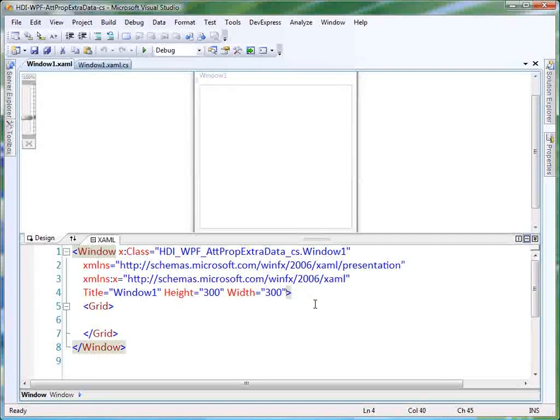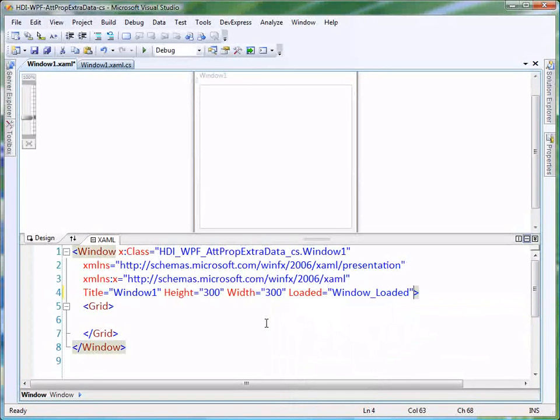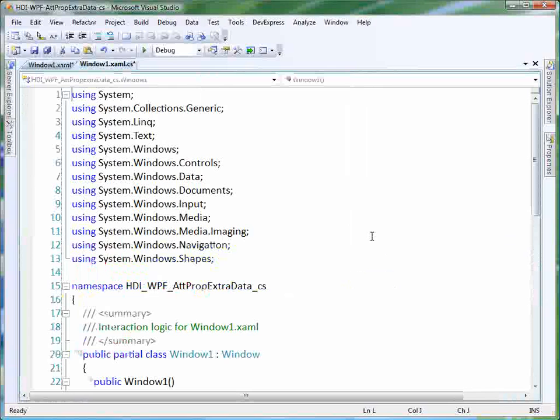Well, the first thing we want to do is we know that we're going to have a loaded event. So let's just go ahead and add our loaded event. We'll hit Tab to have Visual Studio automatically create our event handler for us. And let's go to our code behind.